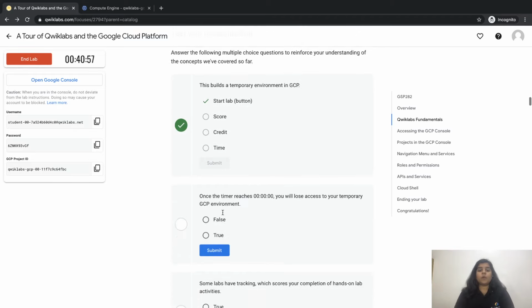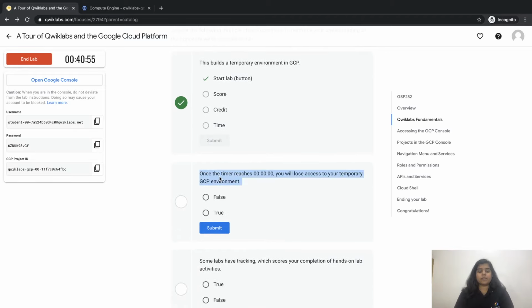Correct. Now the second question that we have is, once the timer reaches 00:00:00, you will lose access to your temporary GCP environment. So this timer is ticking, that is your account is valid till that point. Once the timer is 0, your account will be deleted, all its resources will be deleted, and you will lose the access to that account. So this statement is true.